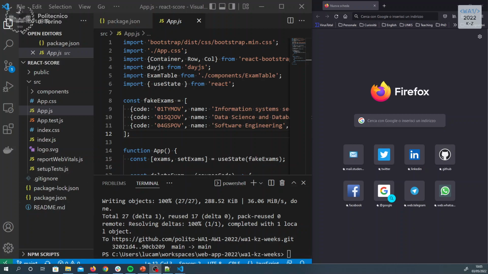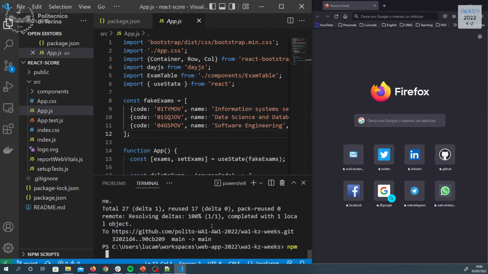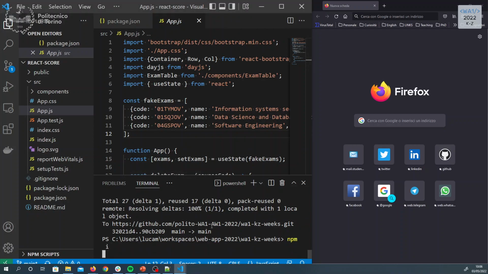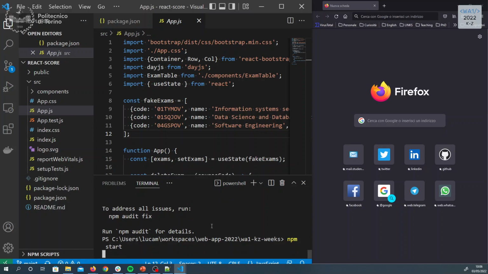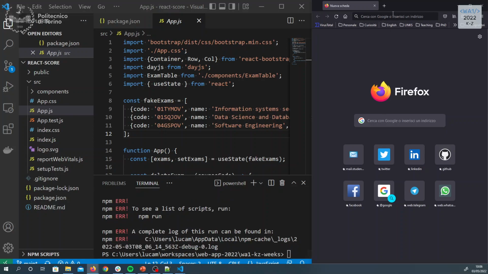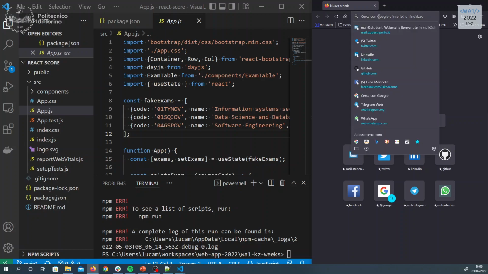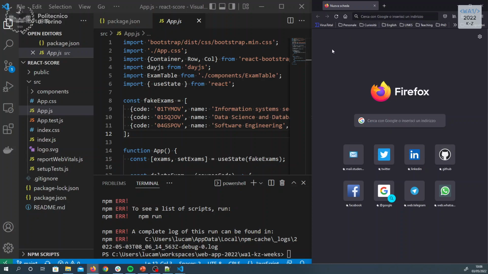Now let's get started with the, I hope, less boring part of the lecture, so the part in which we develop something concrete. So this is the React app that you saw in the past lecture with Professor De Russis. So I'm going to install and start it, hoping that everything is working.